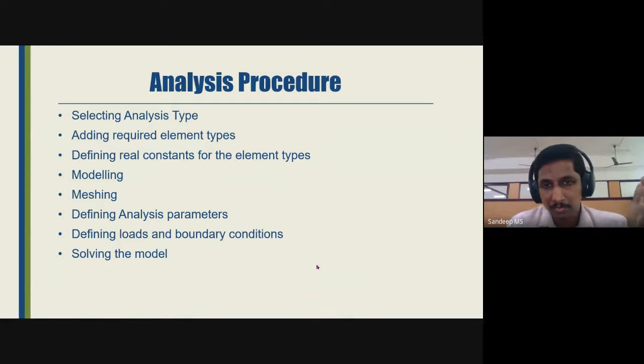Say, if I am talking with respect to the example that we will be discussing today, basically we have some reinforcement. So for that, we need to define some cross section. Those things will be given in the case of real constants. Then once these parameters are defined, we also have to give the properties of the material.